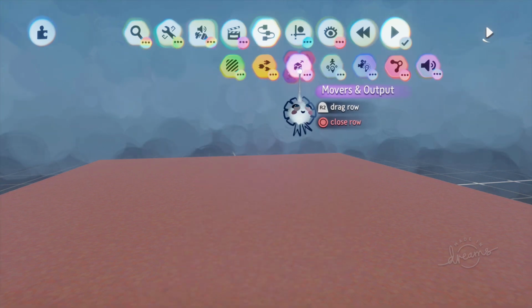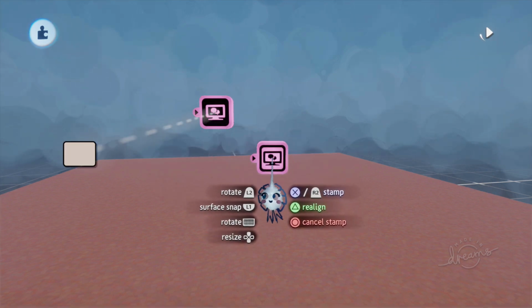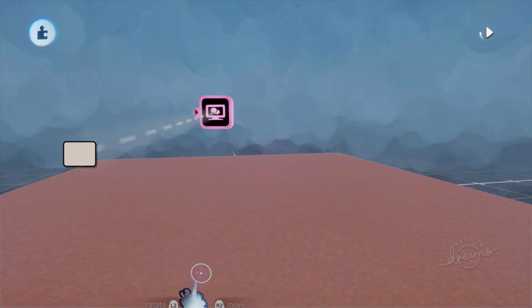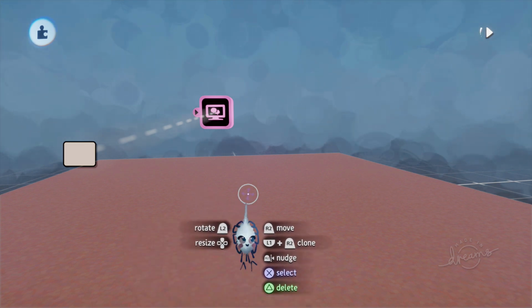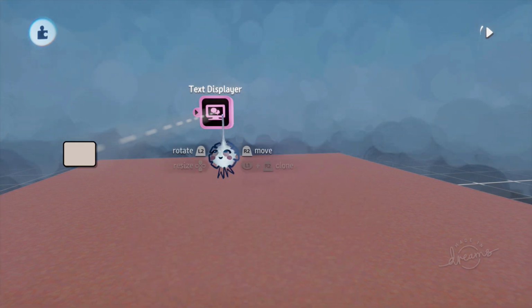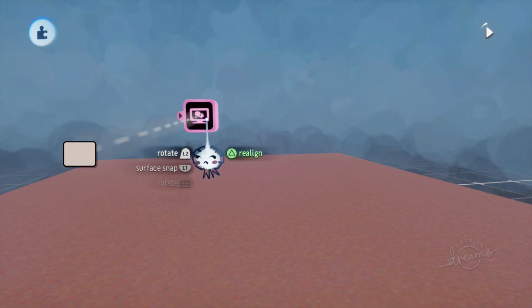We're doing movers and outputs and text displayer. This has changed quite a bit since early access, so I'm redoing the entire tutorial. As you can see, the text displayer from early access has changed in size.